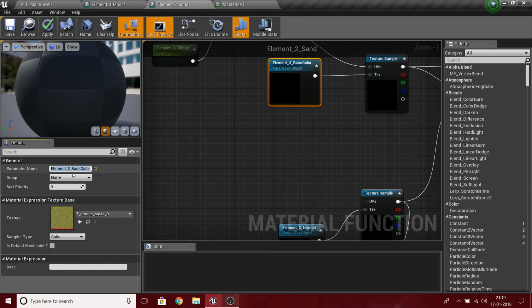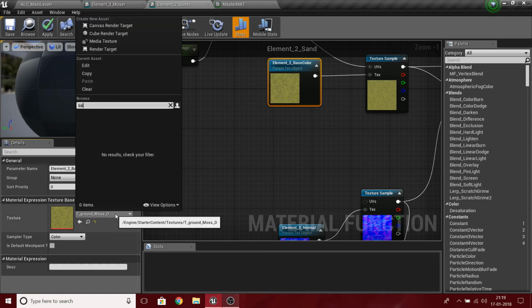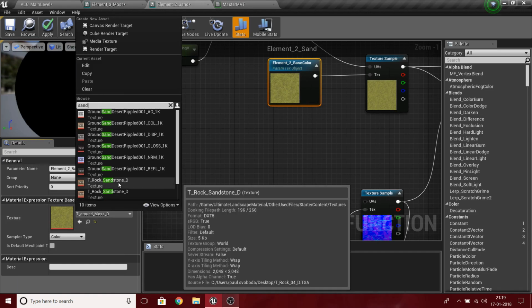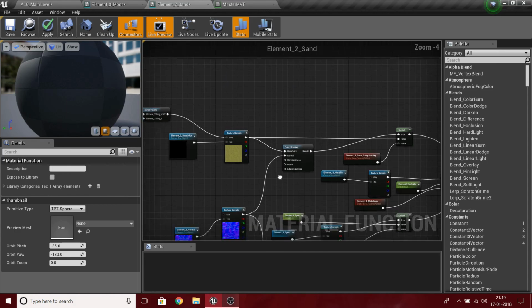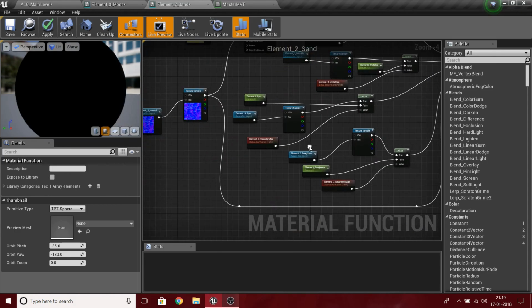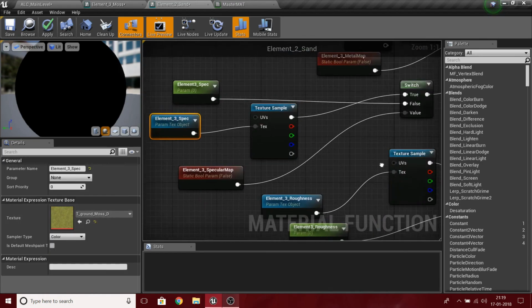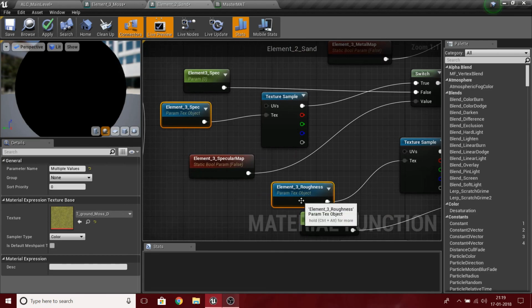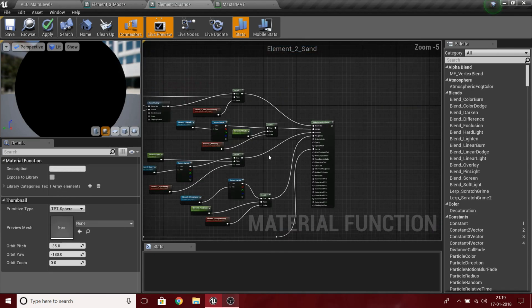Simple. Element underscore 2. Base color, I'm just gonna go sandstone. Oh, come on. T-rock sandstone. I'm gonna use starter content textures, right? We have this here, and my specular is hopefully not gonna be empty. Of course, I'm gonna have full, because yes, I'm a fool. Come on.